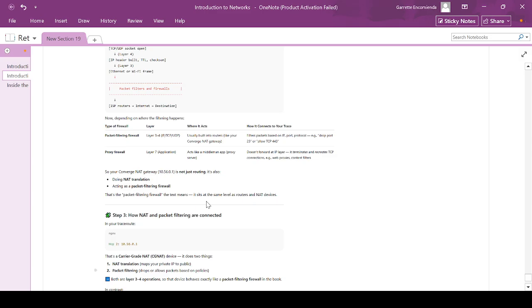Now, depending on where the filtering happens, there are different types of firewall. Packet filtering firewall, layer 3 to 4, IP, TCP or UDP, is usually built into routers like the converged NAT gateway. How it connects to your trace: it filters packets based on IP, port, protocol, like drop port 23 or allow TCP 443.